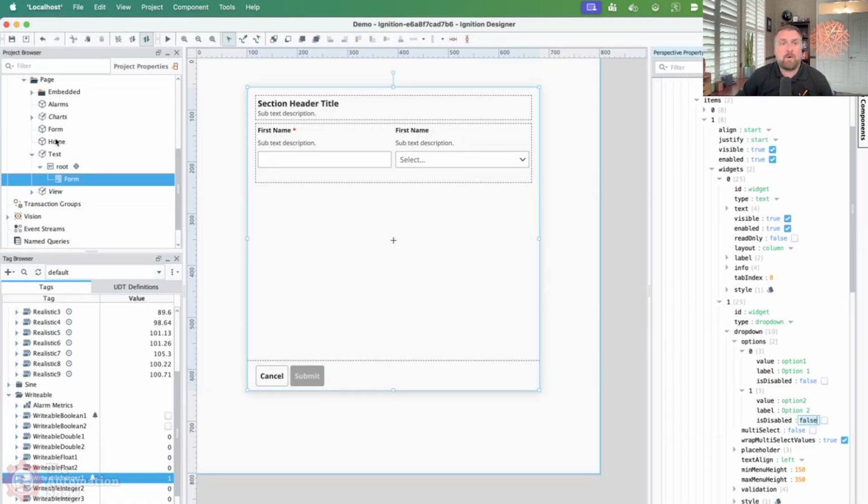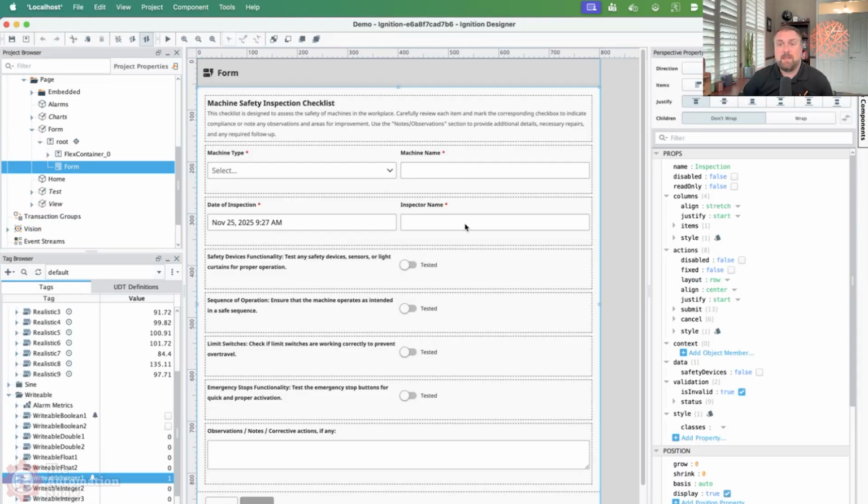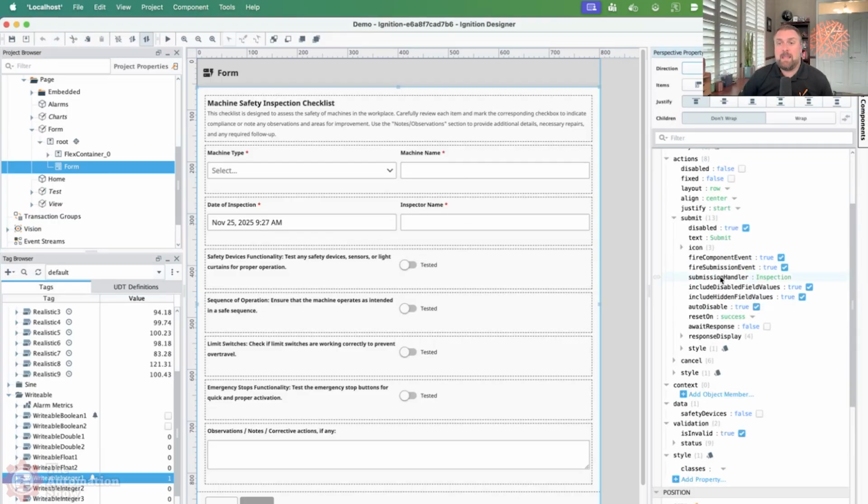And I've got a form already built out. So this one here, this machine safety inspection checklist. When it's submitting, it's firing a submission event, and we're handling that, this inspection, so that it can log to a database very easily. And whether I'm doing it from the browser or from my native app, it's going to guarantee that when they submit it, it's going to get there. It's going to be stored.